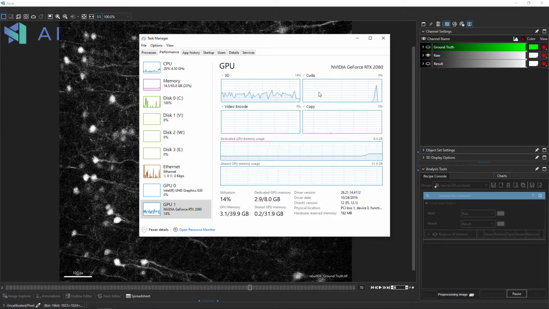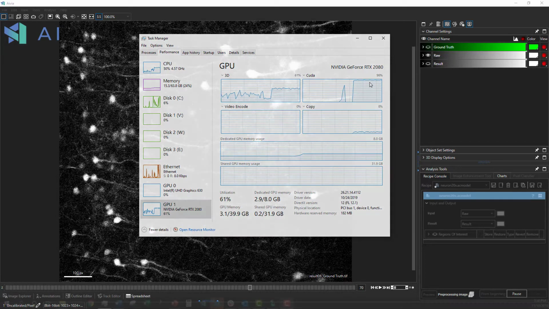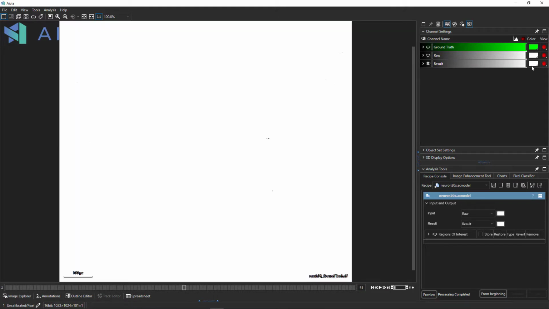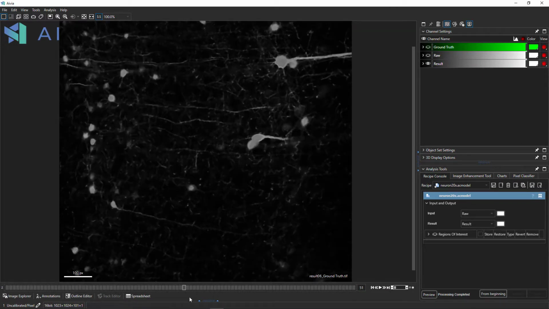When you start it, it will take a little bit of your GPU dedicated memory. I'm using the RTX 2080 in my laptop, and then the CUDA will speed up and get to nearly 100% over here while the image is being processed. When it does complete, you will see a note on the bottom of your screen here indicating that Aivia has finished processing that image. So the result is this channel over here, and that's what the result looks like.